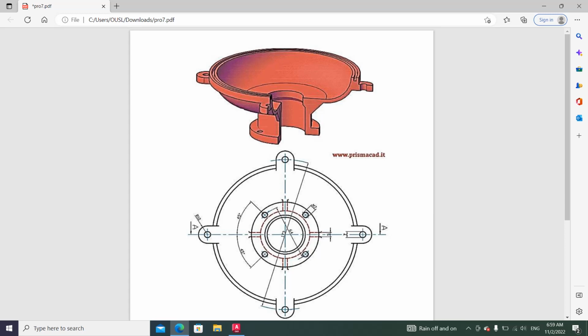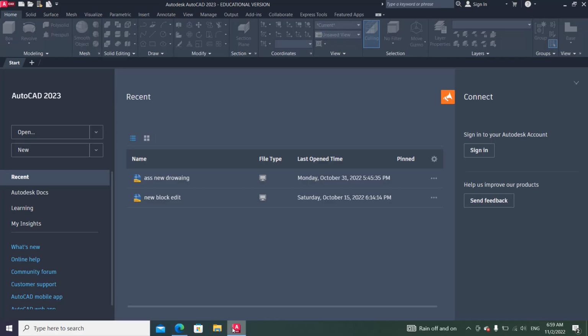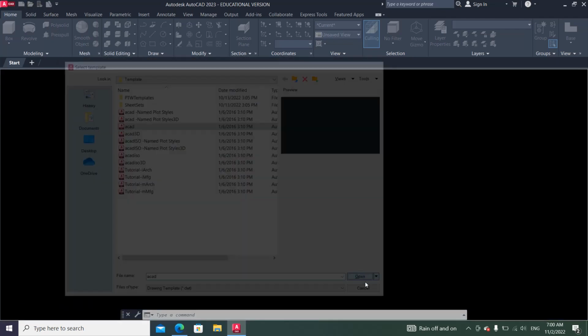Hi everybody, today I demonstrate a new 3D drawing using AutoCAD software. Today I select the latest version of AutoCAD, 2023. First we select a new drawing in AutoCAD.